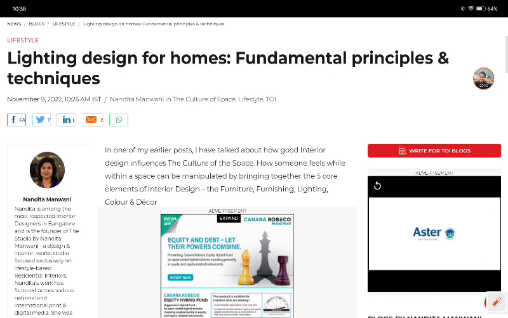Lighting, like she is Nandita Manwani, and Nandita is one of the most respected interior designers in Bangalore, and the founder of the studio by Nandita Manwani, a design and interior work studio focused exclusively on lifestyle based residential interiors. Nandita's work has featured across various national and international print and digital media.